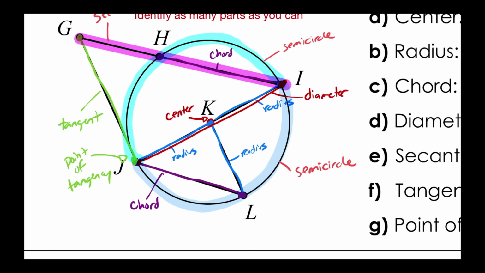So can someone tell me a minor arc? Someone tell me a minor arc that you see. Remember, minor arc only has two letters. LI is a minor arc. Perfect. LI. So if we look here, arc LI is a minor arc. And a major arc, let's see. I know we're getting a lot of colors on here now. Let's see if I can get a different color.